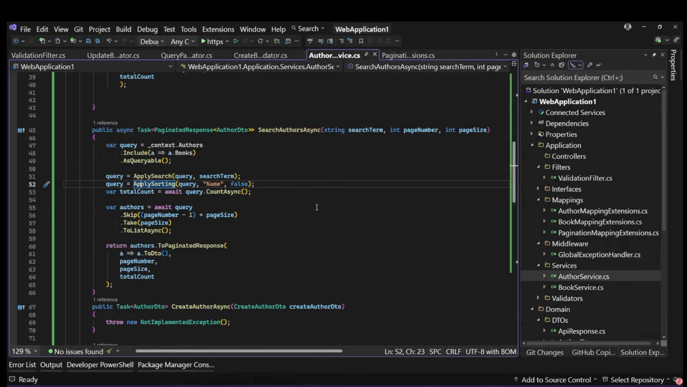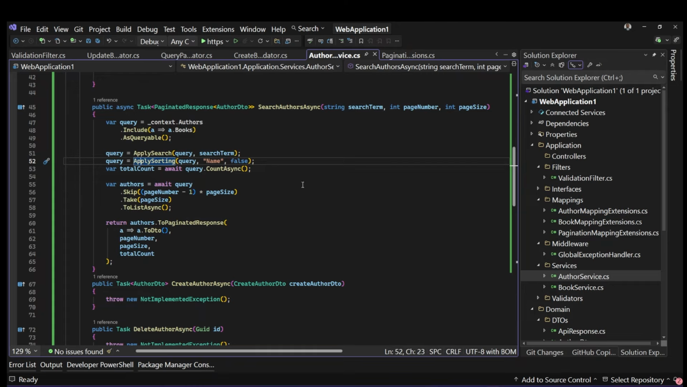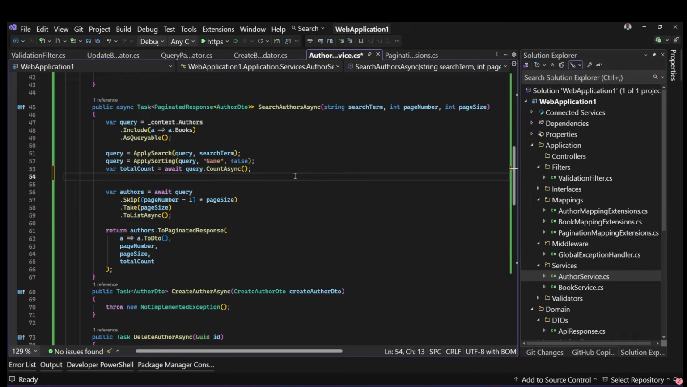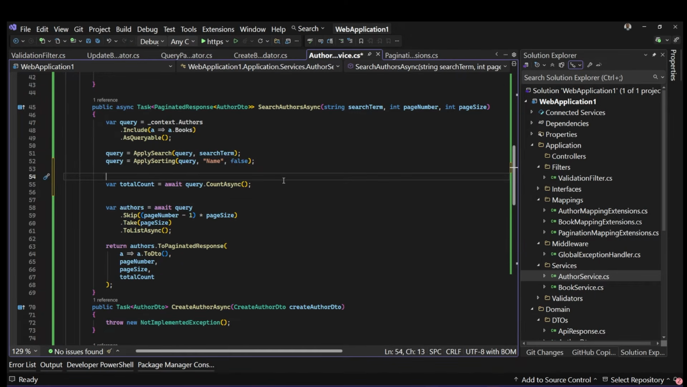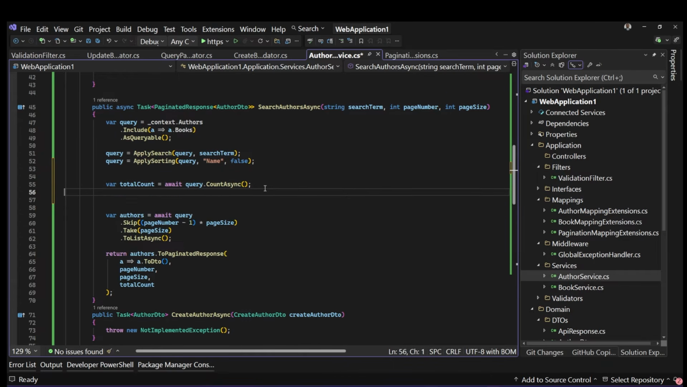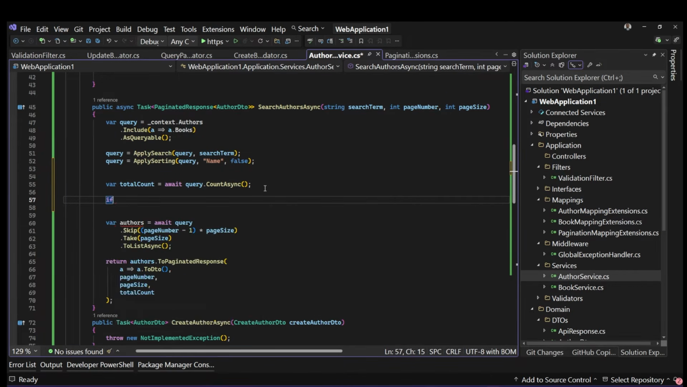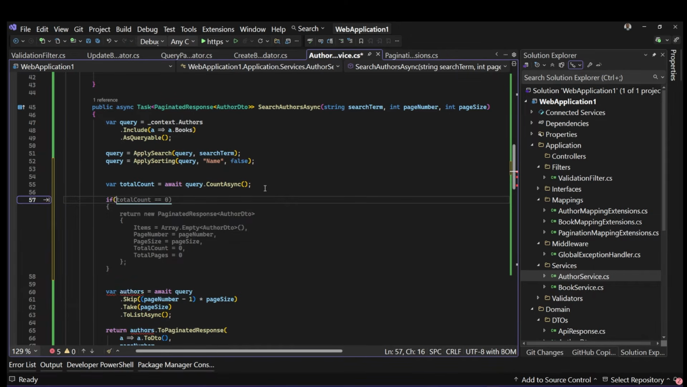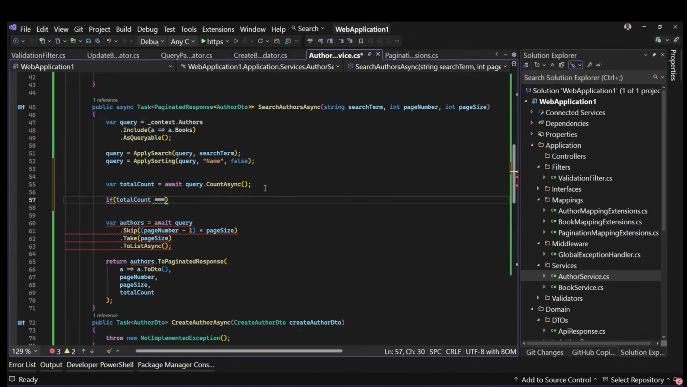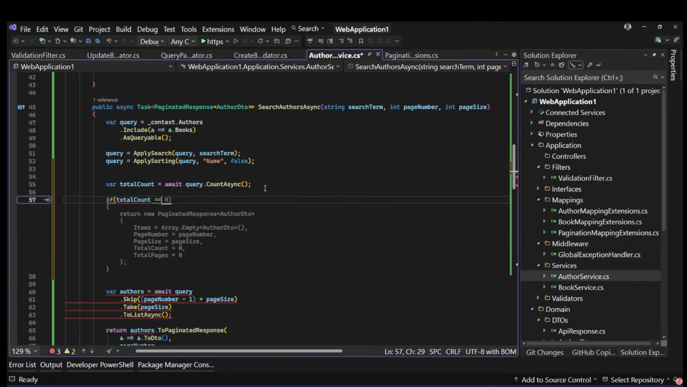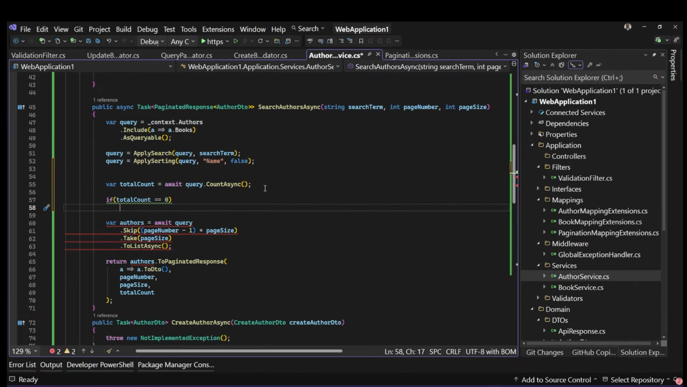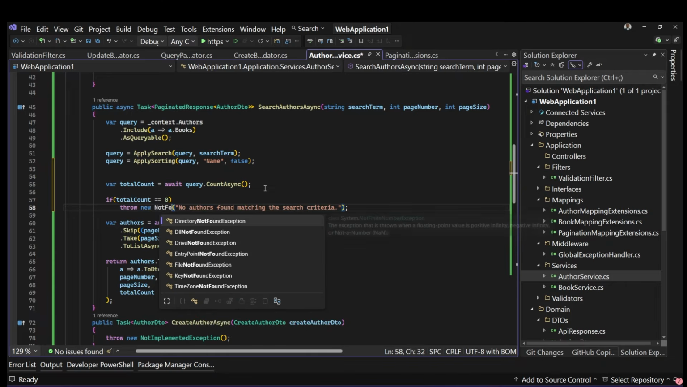We have the total count, as we did for the other one. But here we're gonna do another check on the total count, because if you search and there is no book, we need to give you an error. Not error, but exception. So if the total count is equal to 0, after you do your own search, what I want to do is throw an exception, and we're going to have our not found exception.